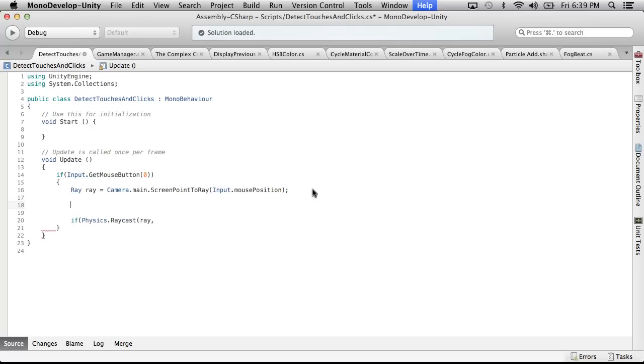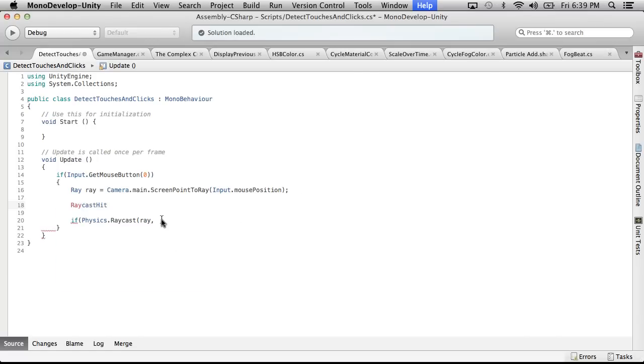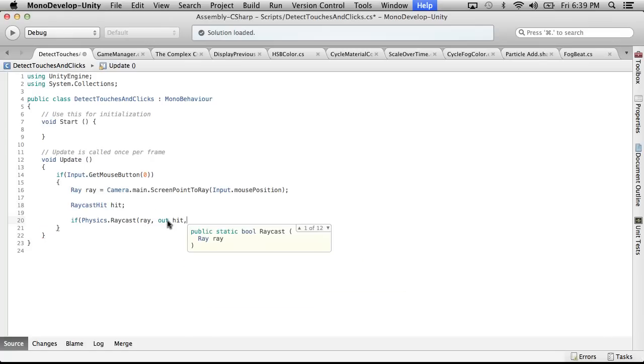Wait, no. RaycastHit. Okay, so it's not a hit info. It's a RaycastHit called hitInfo. And we're going to just call this hit. I like calling it hit. And then we're going to do out hit. The reason that we're doing that is because it's actually going to be setting hit with information. And we don't have to give it anything else. Yep, that's all we need.